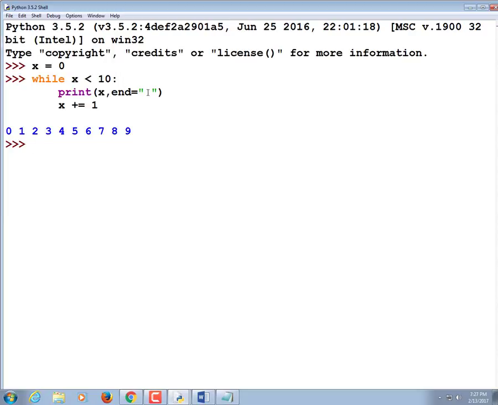So this end equals something is really useful if you're trying to print a table, or anything that's going to require you to execute more than one print statement at a time to complete your task. Some languages differentiate. They have either a print or a print line. If you do a print, it doesn't go to the next line. If you do print line, it does. But Python assumes you always want to go to the next line unless you tell it otherwise.